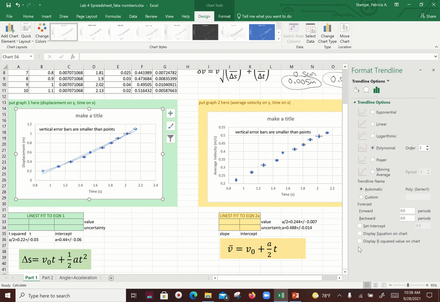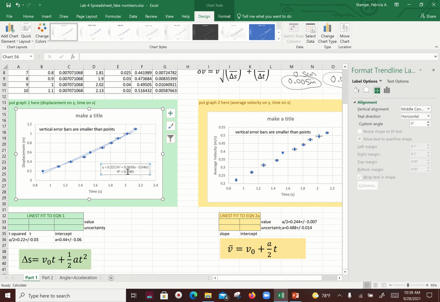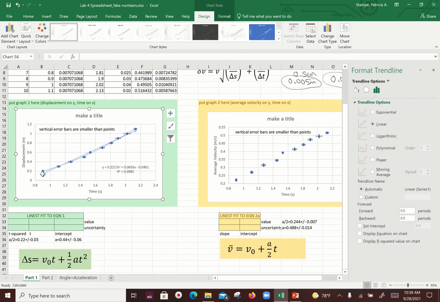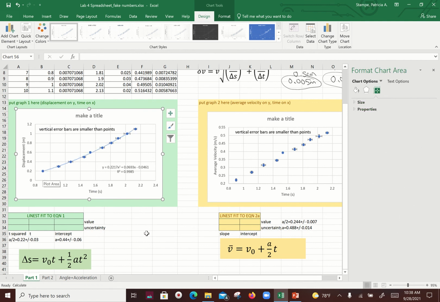So polynomial order 2, and I always want to show the equation on the chart and the r squared. R squared is the goodness of fit, and r squared of 1 means it's a perfect fit. I'm going to pull that equation over so that it's not right under the data points. And I got to get rid of the straight line. Let's see if I can click on it. There we go. Got it. Click on it and delete it there. So I got rid of that straight line. All right, so that looks like a pretty good polynomial fit. I've got a 0.9985. And we'll come back and talk about that in a minute.